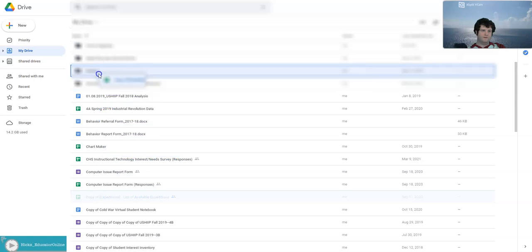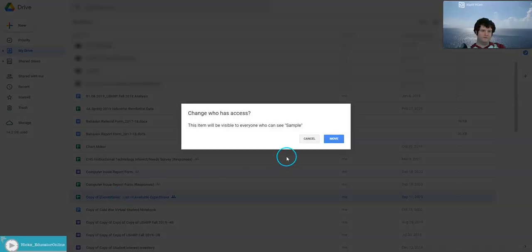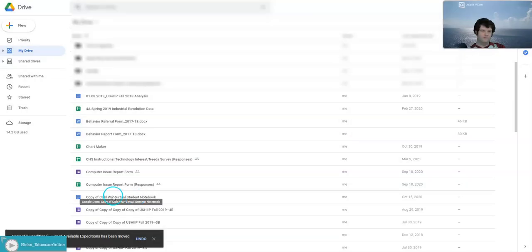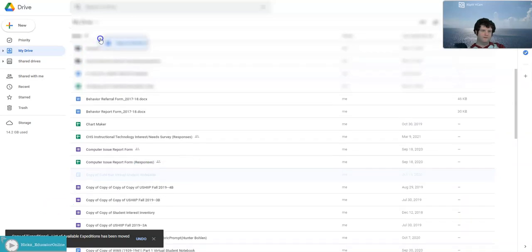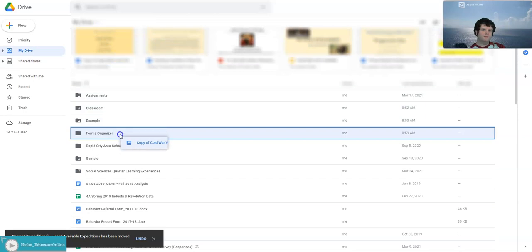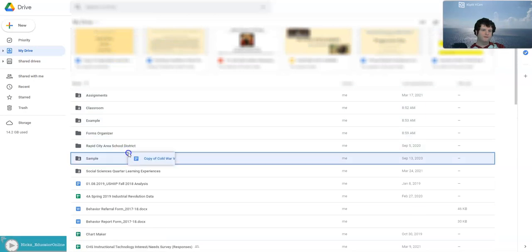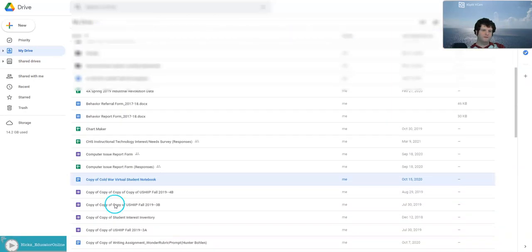Let's see here. We can dump this into the samples. Yeah, I'm okay with that. This is misfiled. That should be somewhere else. Actually, let's use this as a test case.